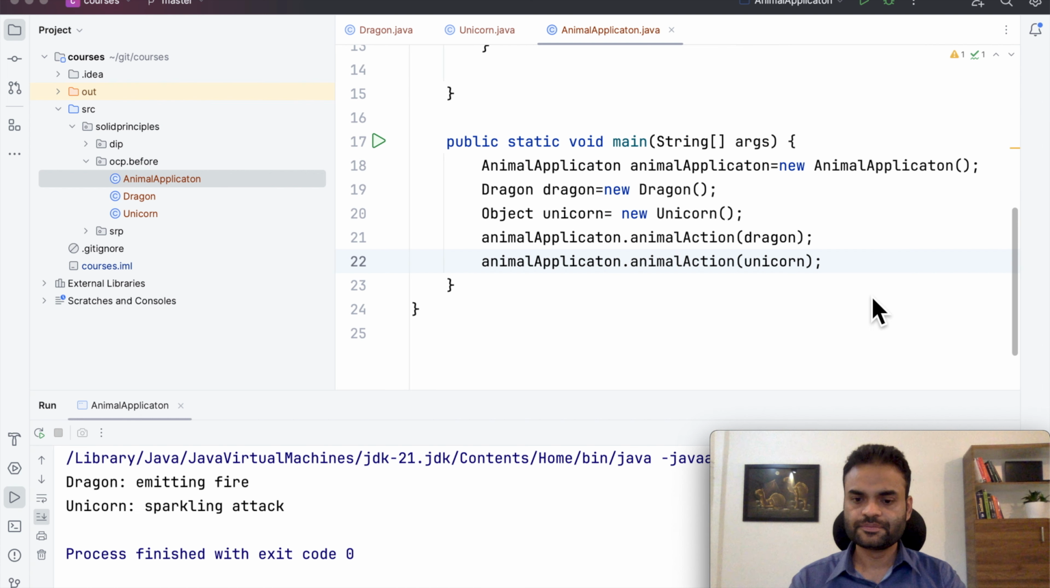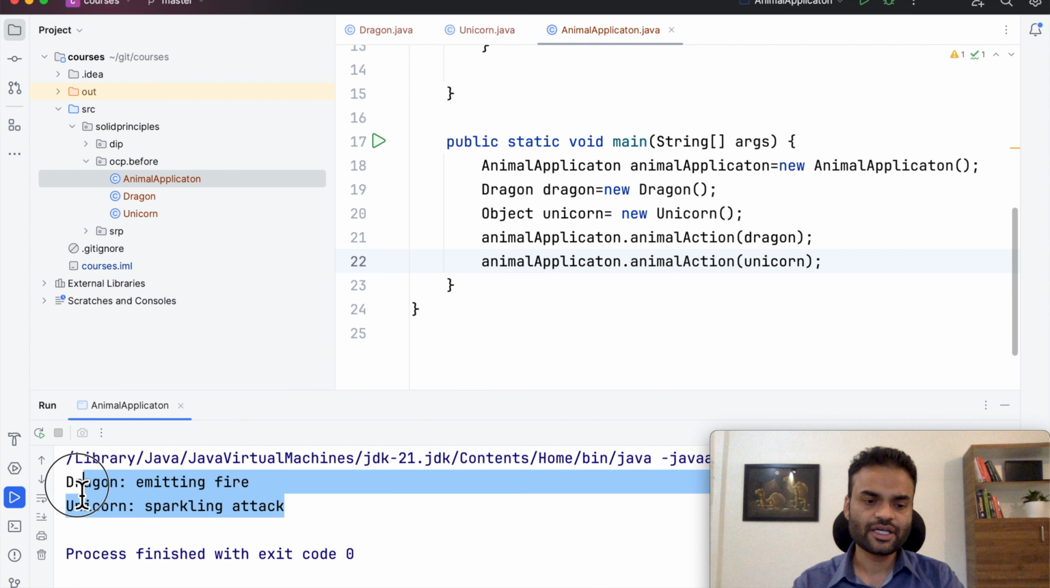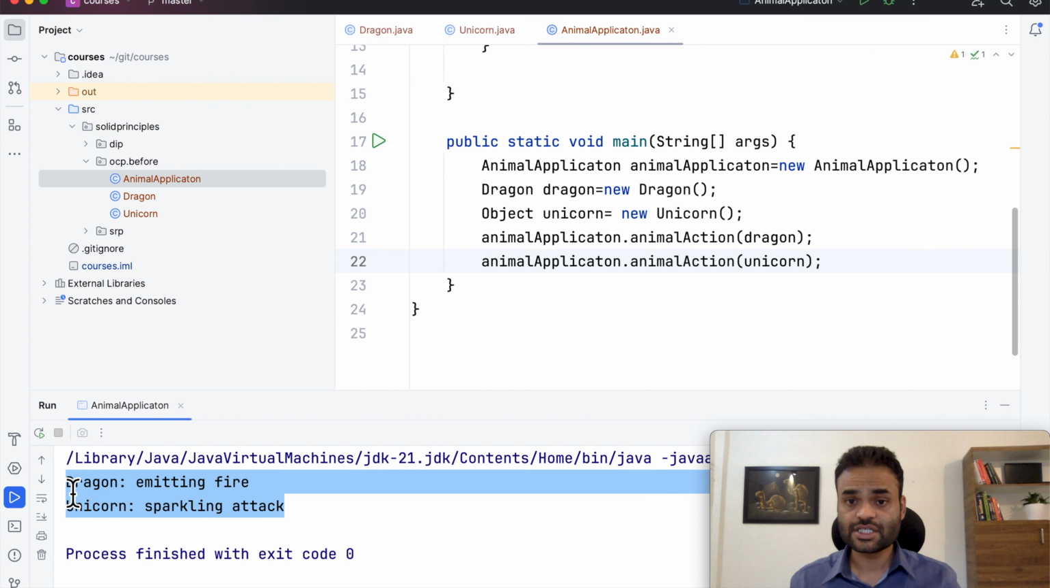So let's run this. So the application has run, and as expected, it is giving us the required output. So the application is working just fine, but here is the problem. It is not following the OCP principle. Let's see how.